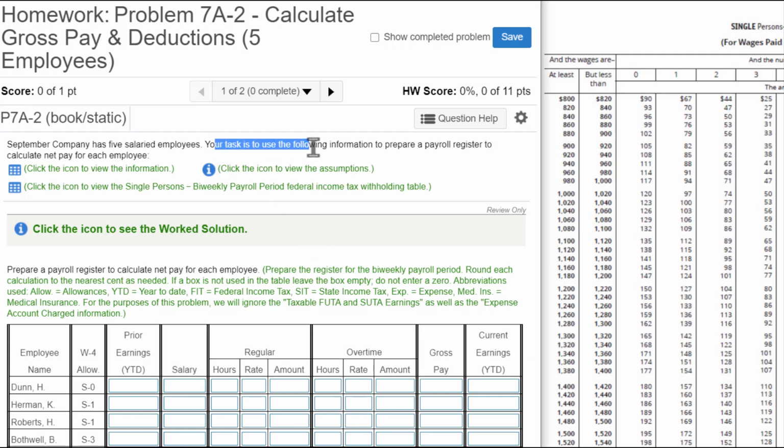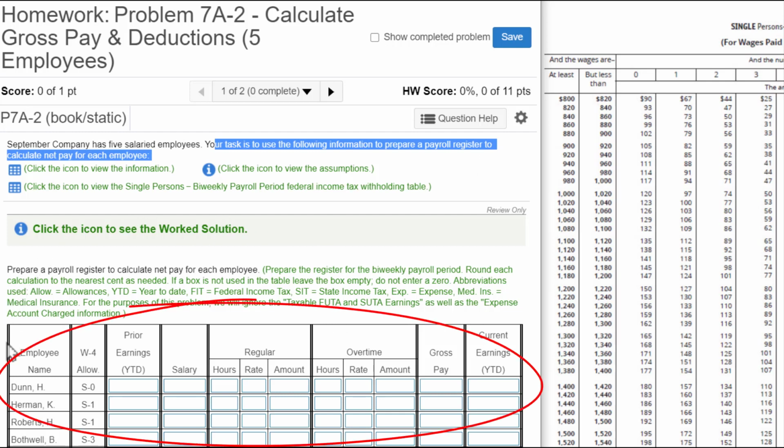Your task is to use the following information to prepare a payroll register to calculate net pay for each employee. All a payroll register is, is this table down here. Notice it lists the employees. And the thing to know about a payroll register is you do one for each pay period. So the employees listed here are only the ones that were paid during this particular pay period. So we have some information here.